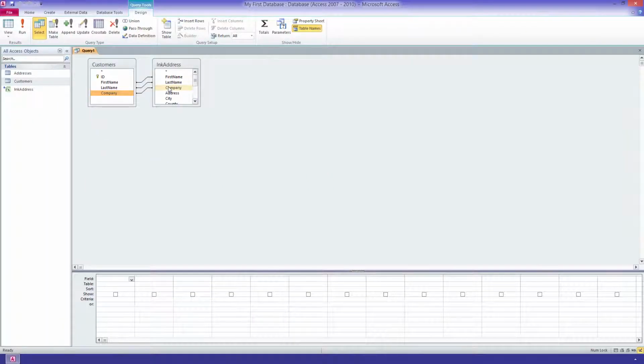This has created what is known as a join. Access now knows that any record in the LNK address table that has the same first name, last name, and company should also have the same ID value as in the customers table. With the linking all done, we can now switch this over to an insert query, or as it's called in the query designer, an append query.